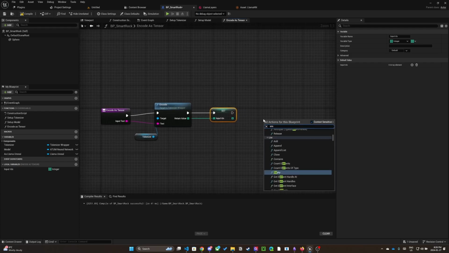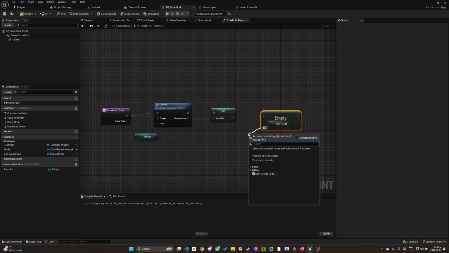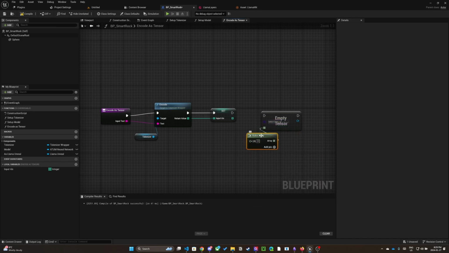To do so, we need to create an empty tensor using the empty tensor function. Drag off the shape array and utilize makeArray. This array represents the shape of our tensor. We are only using one input sequence right now, so our batch size would be 1. We need to add a batch dimension to our shape as Llama expects a 2D tensor. Set the value to 1 and add a new pin to the makeArray node.